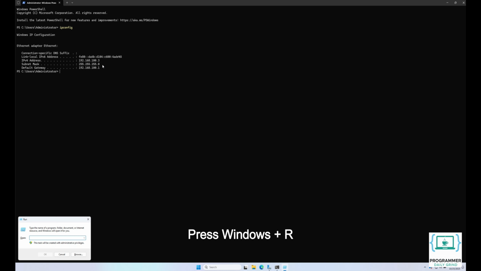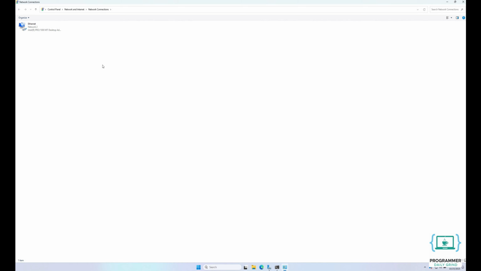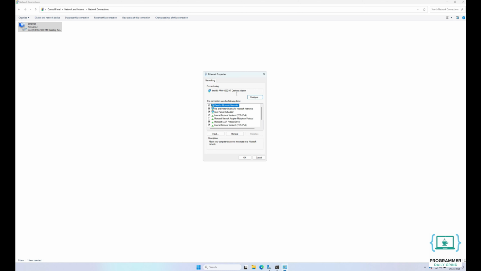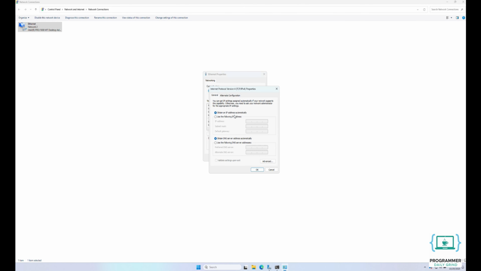Press Windows R on your keyboard, type ncpa.cpl, and press Enter. Then, select your network adapter in the Network Connections window, right-click on it and select Properties. In the Network Adapter's Properties window, double-click on Internet Protocol version 4, TCP/IPv4. In the IPv4 settings window, select Use the following IP address.